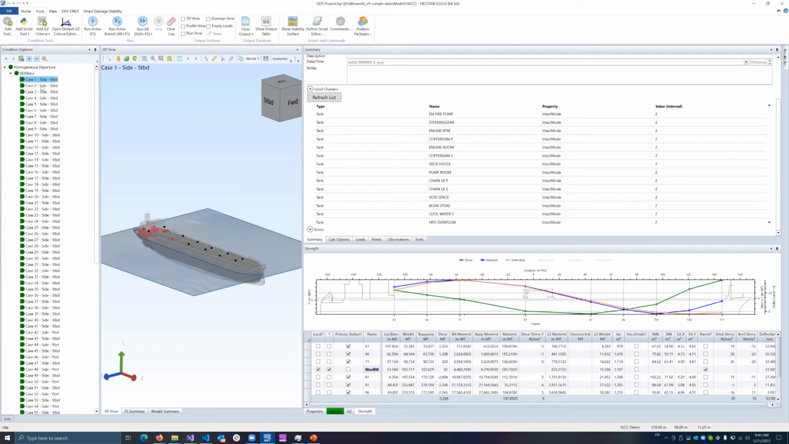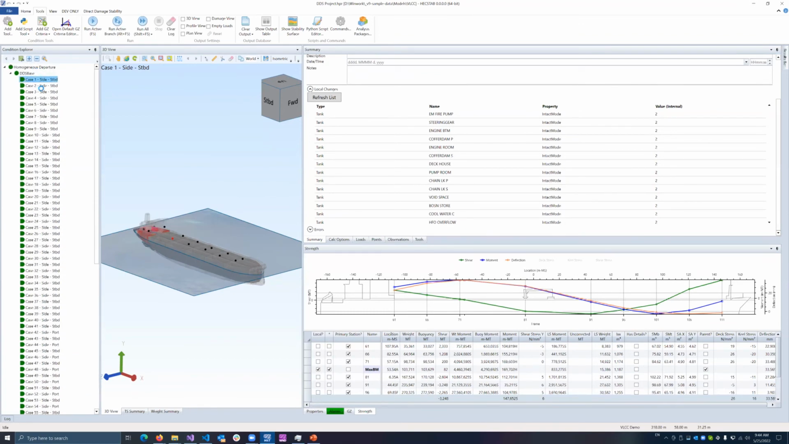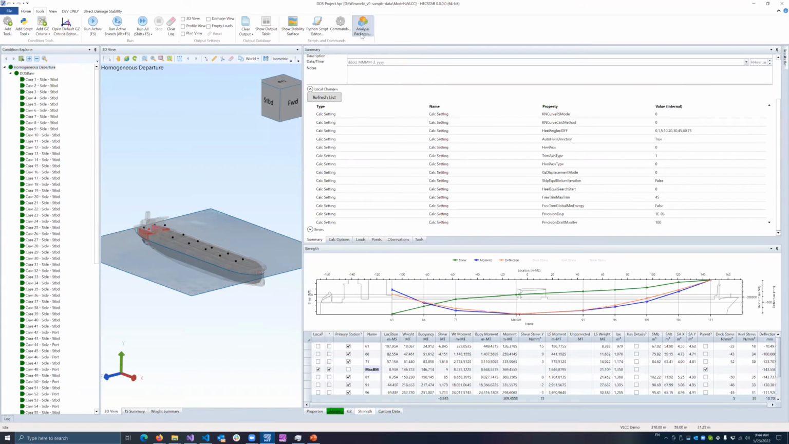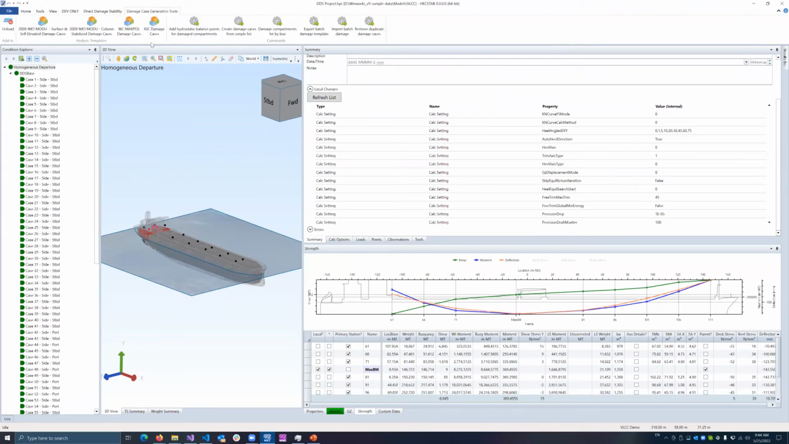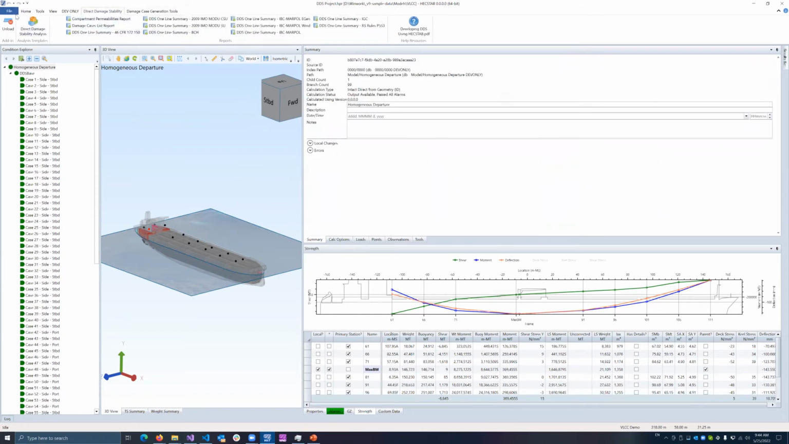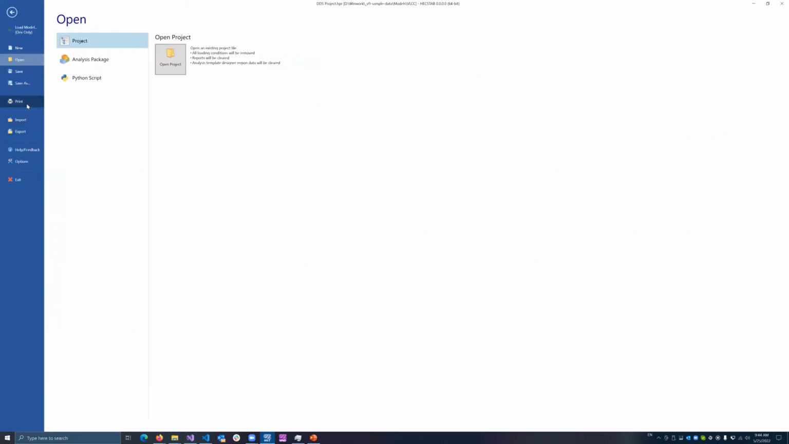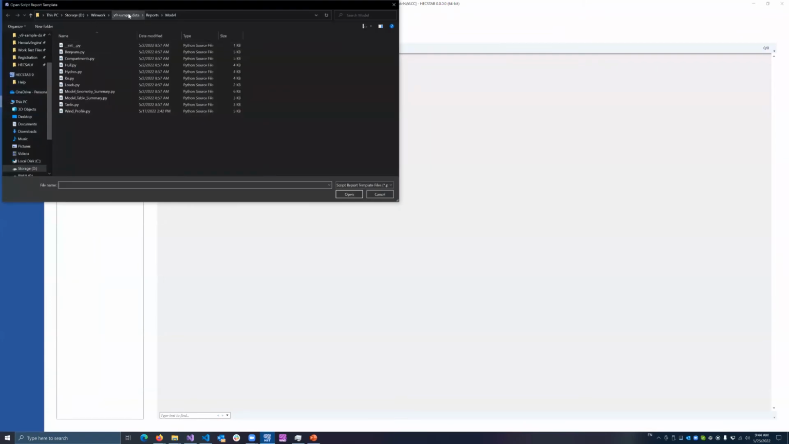And then below that, our whole list of the damage cases that we're looking at for this vessel. This was generated with one of our analysis packages, the damage case generation tools, and for this one, I did just the IGC damage cases. And so here, I'll go to browse for a report.